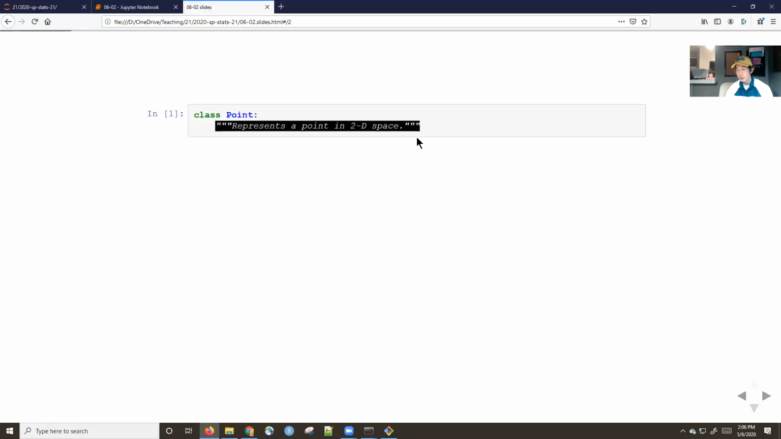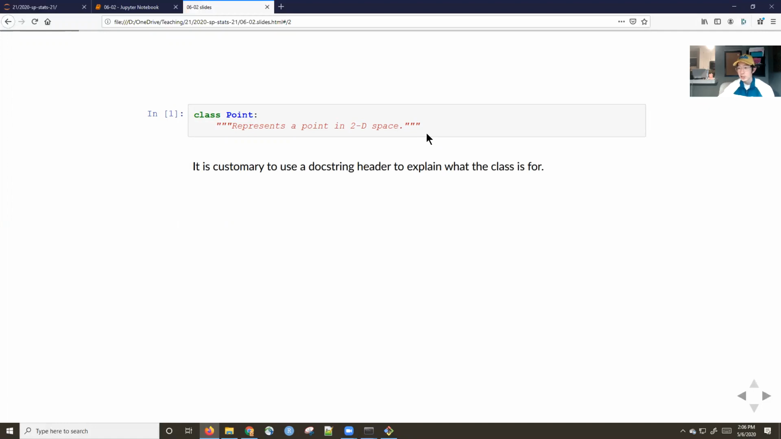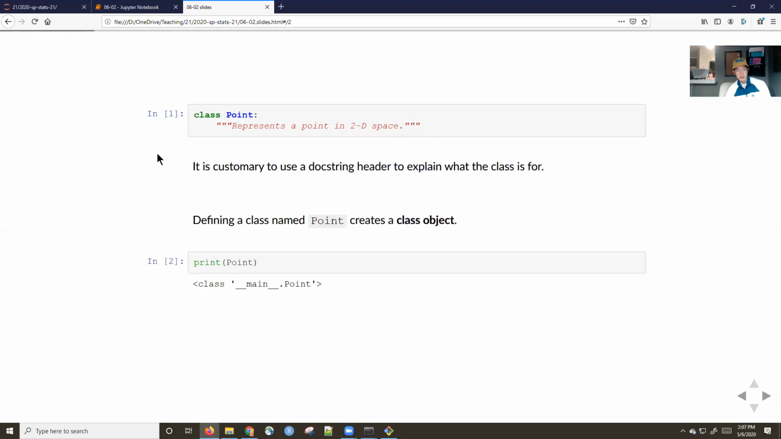Also, convention is to have a docstring to indicate what the class is for. And that's it. You don't even need to have anything on the inside here. So here we have this, and this defines a new class Point. Again, on Friday we'll talk about defining the stuff that goes into it, but right now we'll just leave it like this. What this does is create a class object of type Point.